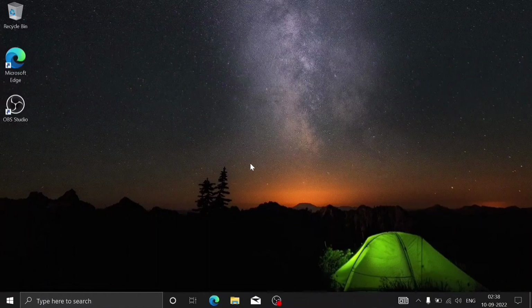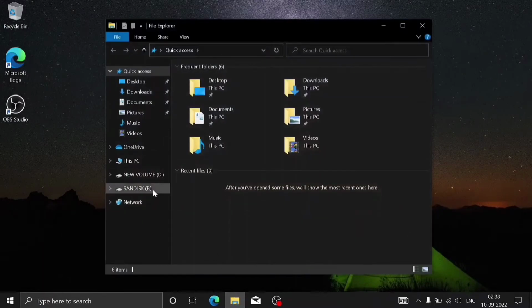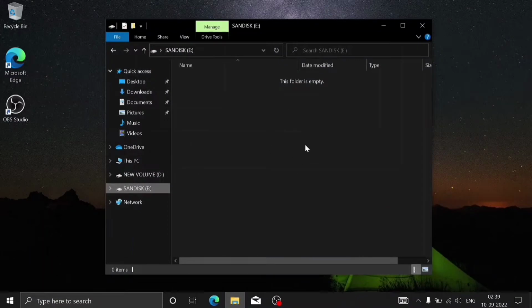Hello nerds. In this video, I'm gonna show you how to dual boot Fedora with Windows. For this, you need an empty USB stick with minimum 4 GB of size. Here's mine and it's empty.